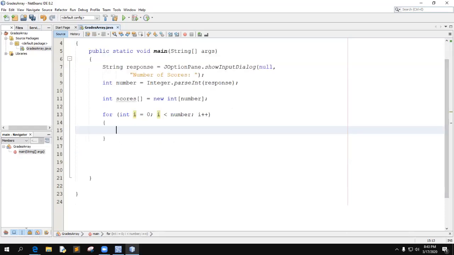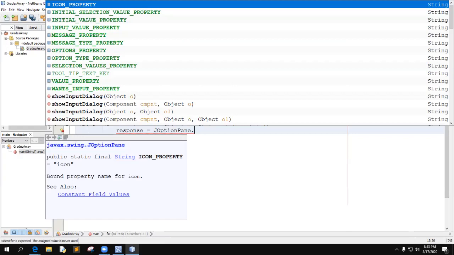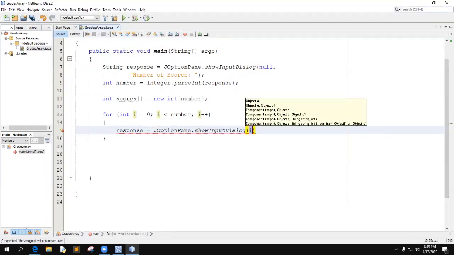Inside of the for loop, we're going to receive input, and then we're going to load it into the array. So we'll use the response variable again. So we'll say response gets JOptionPane.showInputDialog, and we're going to say null, and then we're going to say enter score. We're going to do a little magic here.